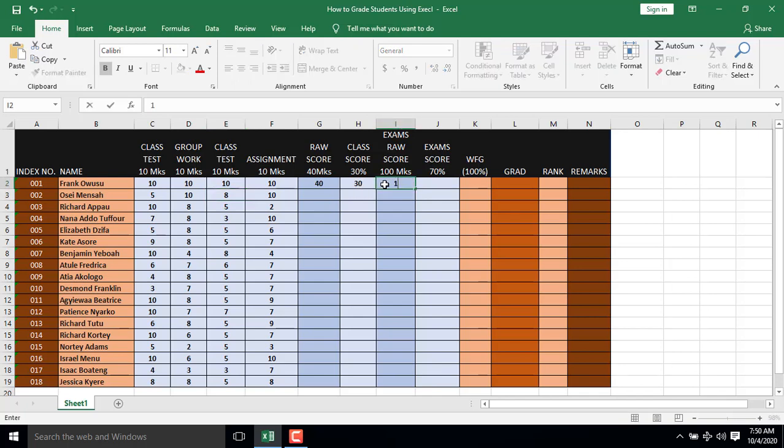Next, enter the exam's raw score. We will now convert the 100 marks exam score to 70% exam score by entering the equal sign. Select the raw score and multiply it by 0.7 to obtain the 70% exam score. Once a student scores below 100 marks, the percentage will be lower than 70%. But once the score is up to 100 marks, the percentage will now adjust itself to 70%.